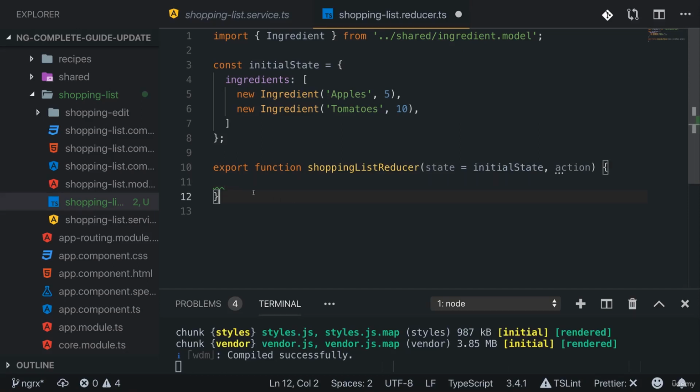So now we have the initial state, we have that function. What happens inside of the function then? I mentioned that we now have to find out which kind of action was dispatched so that we know how to edit our state. Again, don't get confused that we're not dispatching actions yet. We'll soon add the code to do so.